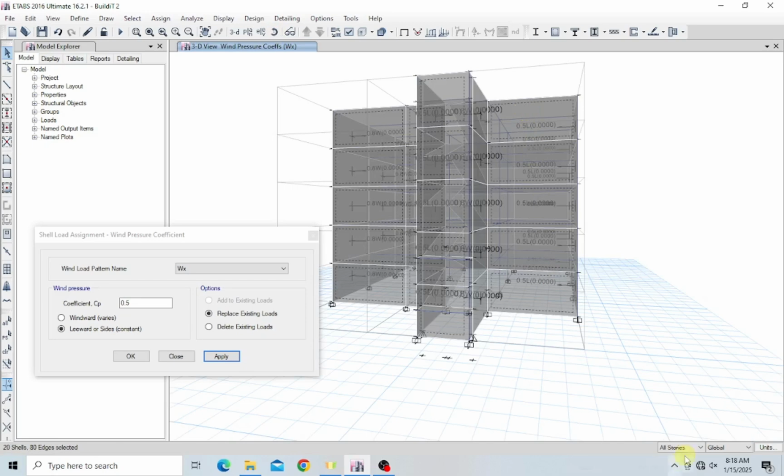So once I select this first shell, everything below is going to be selected, and I'm just going to change this wind load pattern name to WY, representing my wind force in the y direction. And since this is where the y direction is going, this is going to be my windward surface. I'm going to input the 0.8 over there. So 0.8 for the windward direction, and I'm going to apply. You can see that also over here.